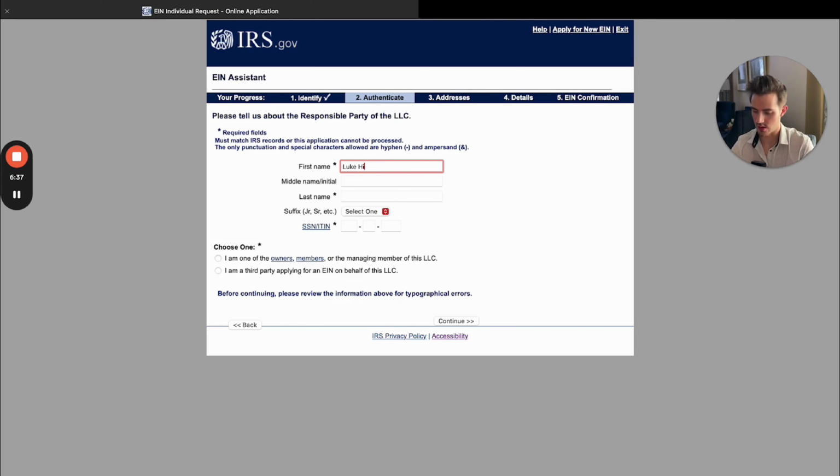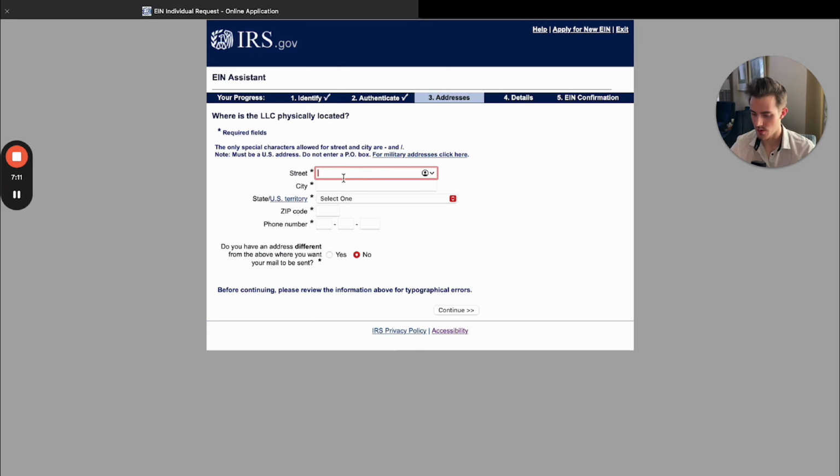So I will put in my information right here, and because we are the owners of our LLCs, we are going to hit this button. We are an owner or a member or a managing member of this LLC. Double check everything is all good on here: first name, last name, the social security number. Hit continue. The address here is most likely going to be your home address. Whenever you were filling out your LLC application, it would have asked you for a physical address or a physical location or an office location for your LLC.